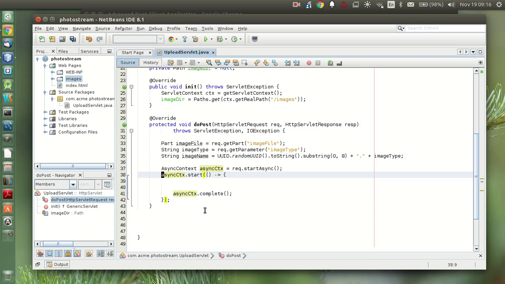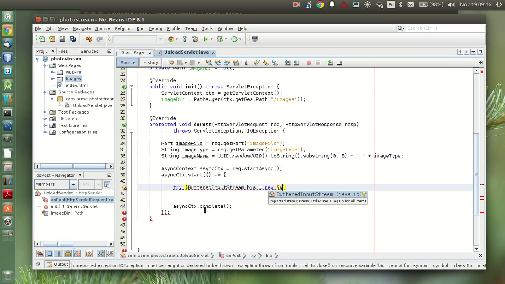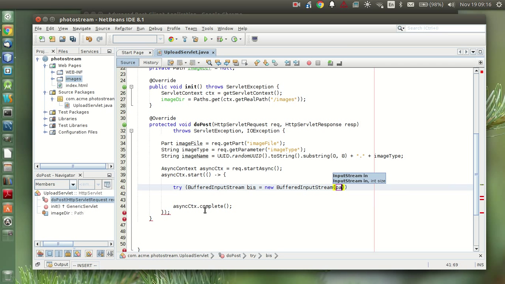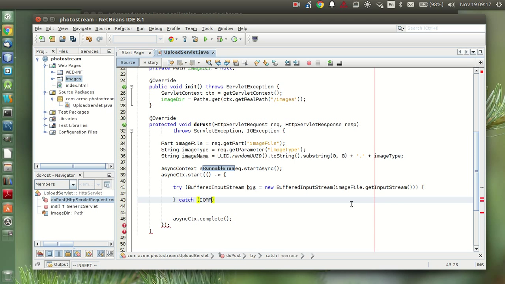Okay, so now what we are going to do is save the file. So I'm going to say buffered input stream, new buffered input stream. I'm going to say path, image file. I'm going to get the input stream, and since that throws an IO exception, I'm going to catch the IO exception.